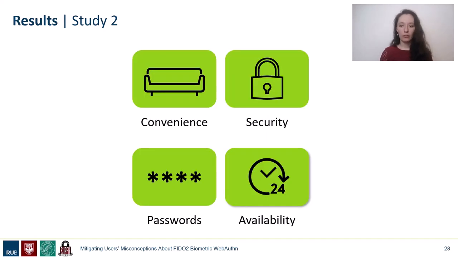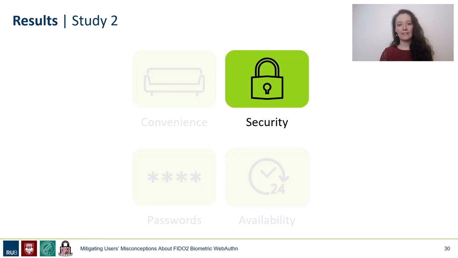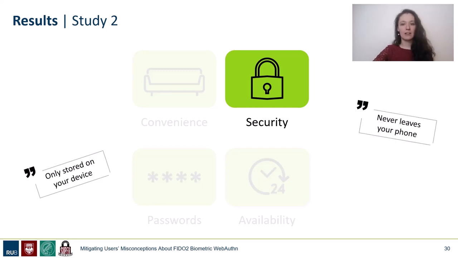Okay, so overall, we found that participants focused on information from four different categories. The first one is what we call convenience. And here, participants mentioned how fast and easy it is to use biometric WebAuthn. In the security category, general terms like safe and secure were mentioned frequently, but participants were also more specific by emphasizing the storage location of the biometric data, by, for example, saying that it is only stored on your device, that it never leaves your phone, or that no one except you has access to the biometric data.